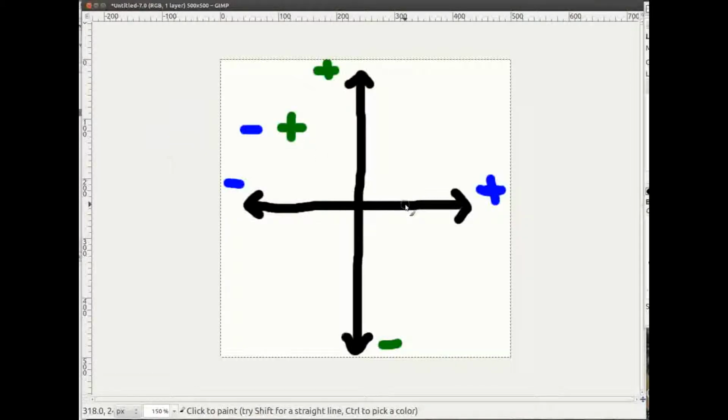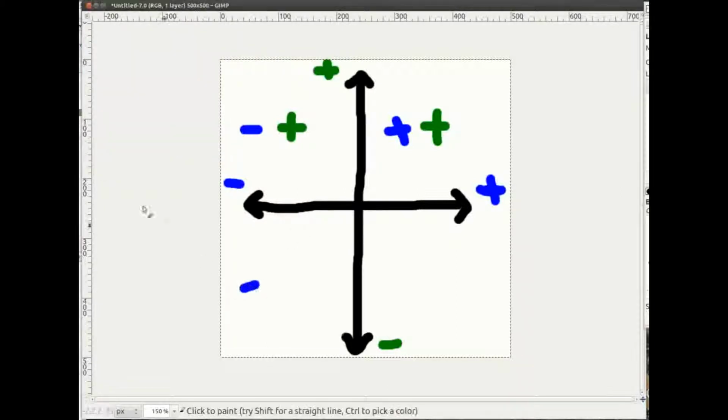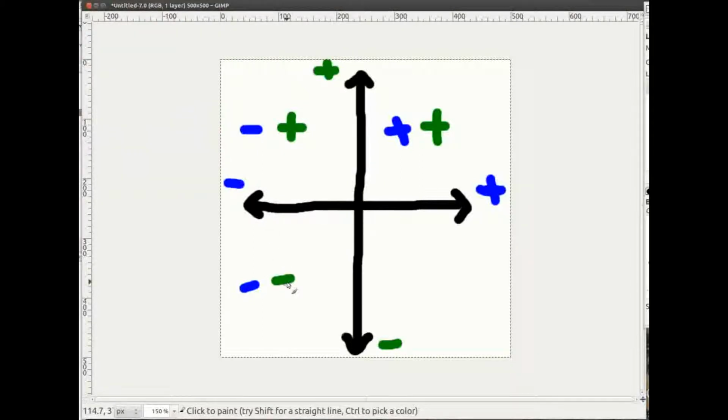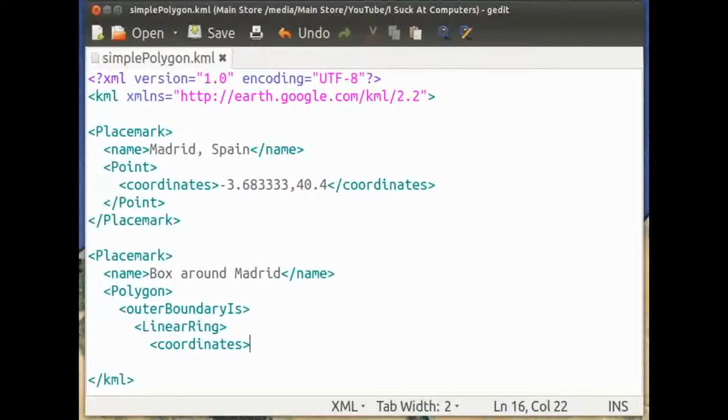To make a placemark to the northeast, we would add to both the longitude and the latitude. To go southwest, we would subtract from both numbers. And to go southeast, we would add to the longitude and subtract from the latitude. To fill in the coordinates for our square, we need to put a longitude-latitude pair for each corner we want the square to have. To do that, let's start with the northwest.